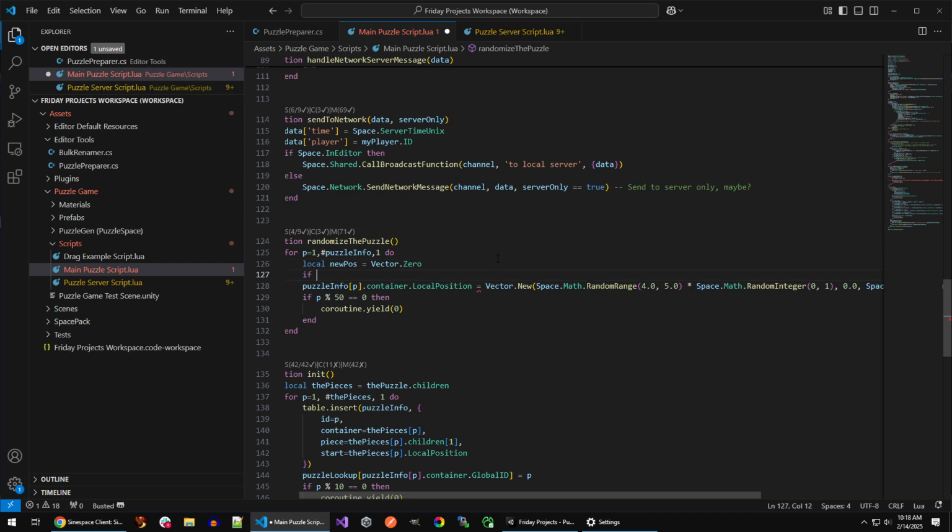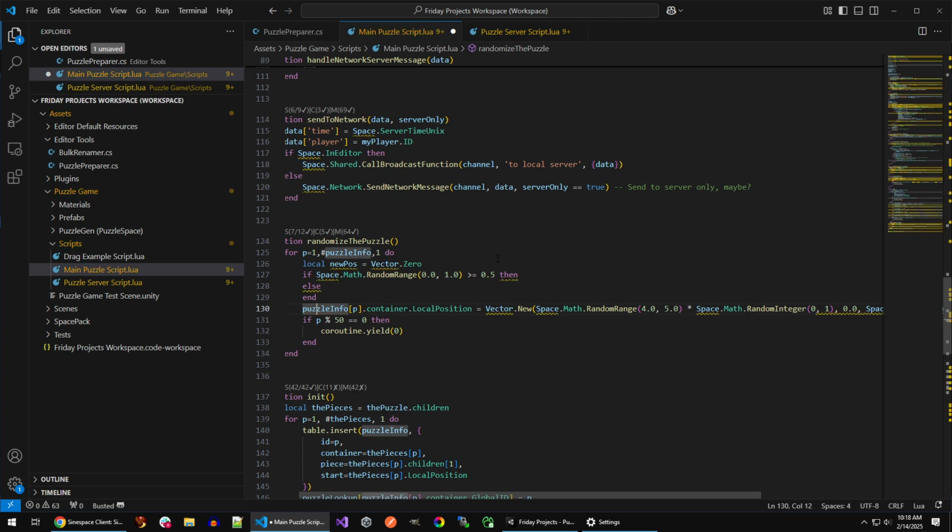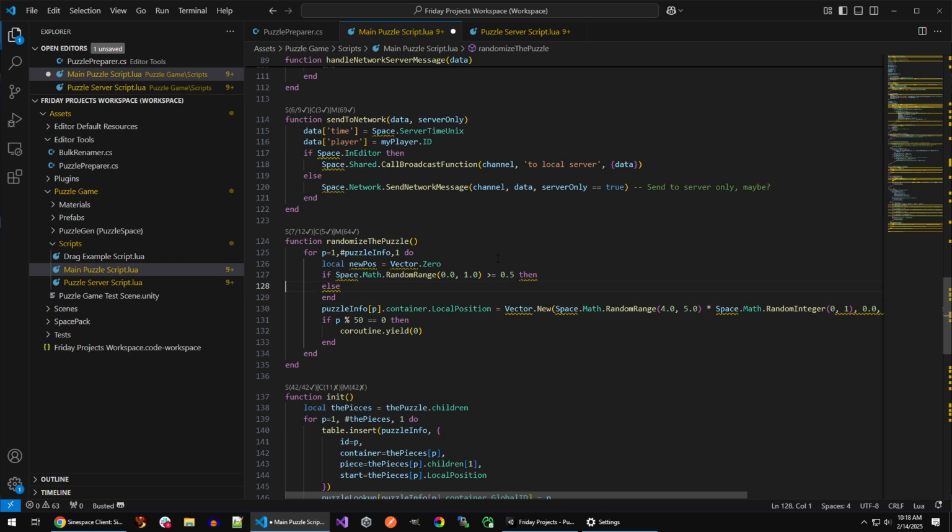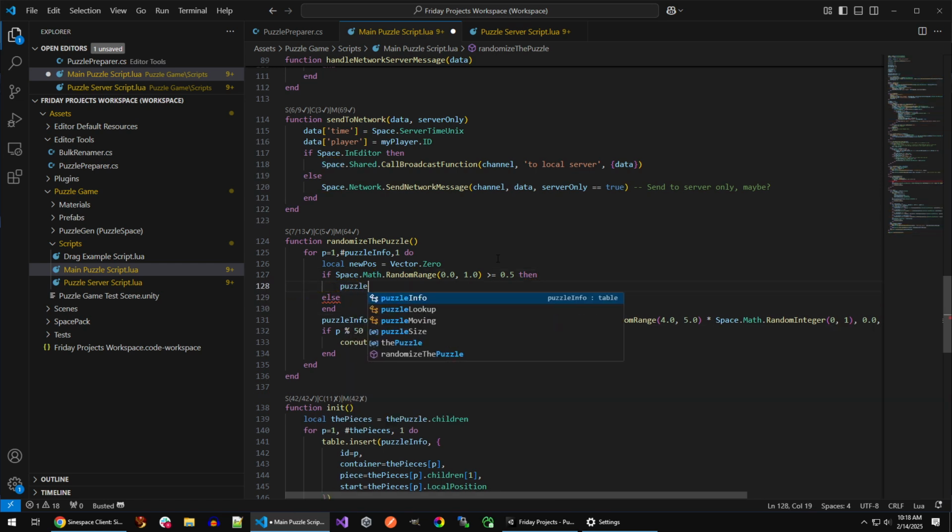And then we're going to say if space dot math dot random range is going to be between 0 and 1.0, and what we're looking for is a roughly even chance. If this comes up as higher than 0.5, we're going to do one thing. If it comes up as lower than 0.5, then we're going to do something else, right?